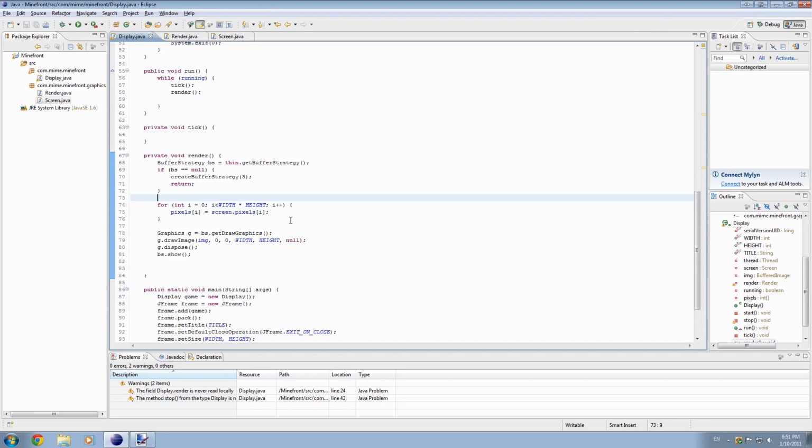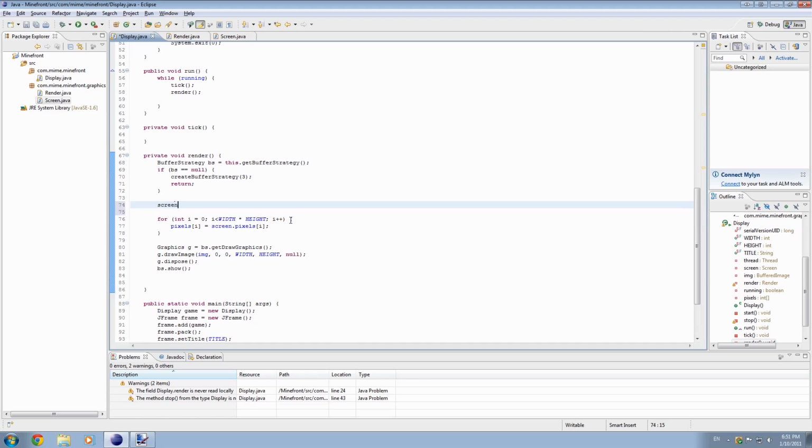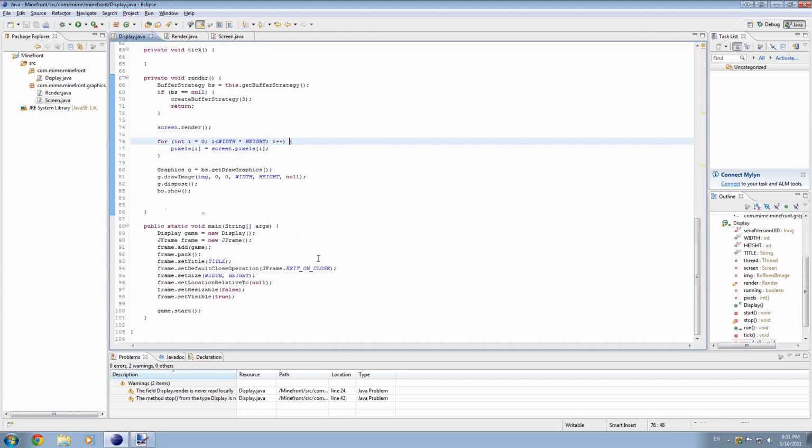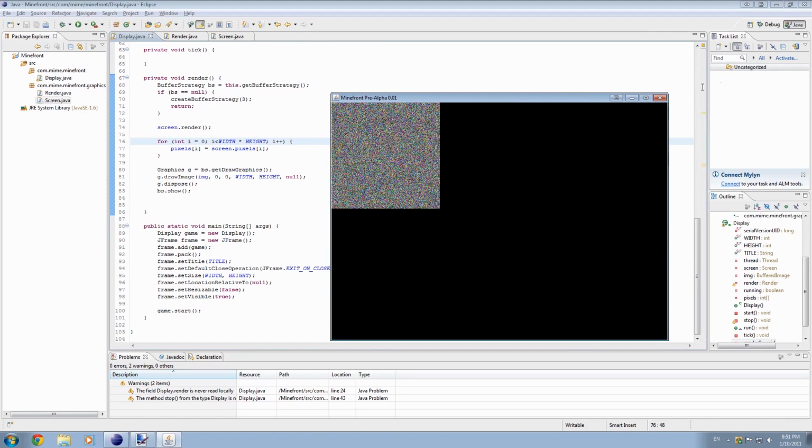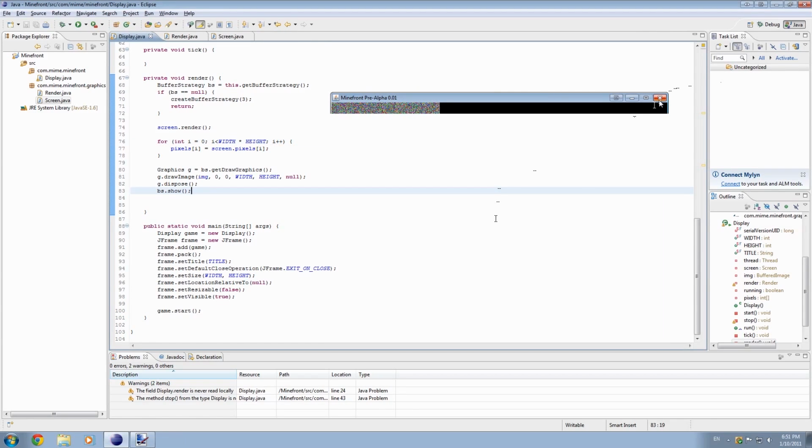One thing we actually need to do probably is screen.render. And yeah, that should work. Let's test it out. Yep, there we go, guys. We have pixels. Yay. Awesome, we made it in 19 minutes.